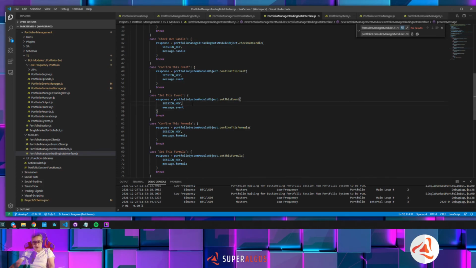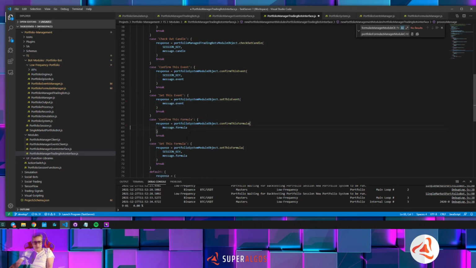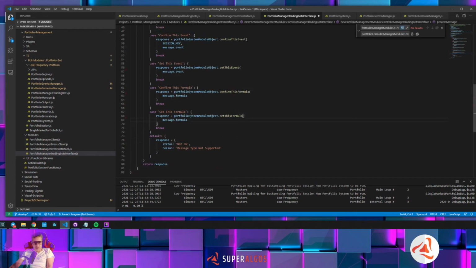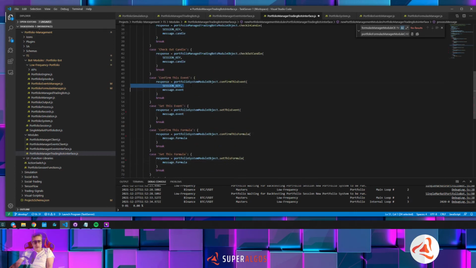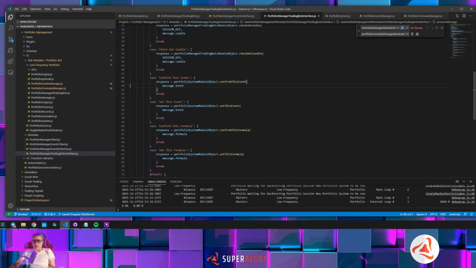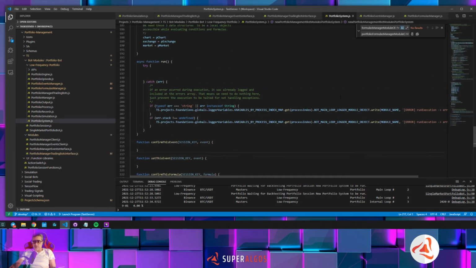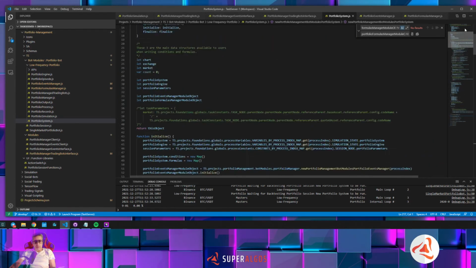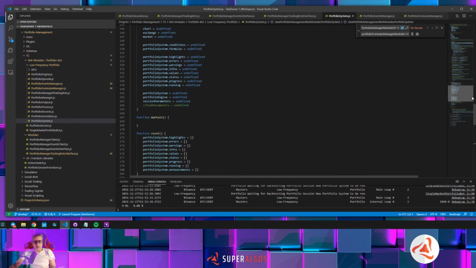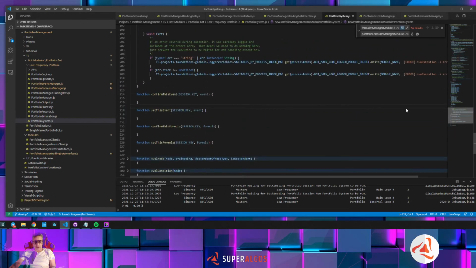So this is not needed. This is not needed. This is not needed. And this is not needed. Which means that here, or also specifically here, this session key is not needed. This is not needed, not needed, and not needed.